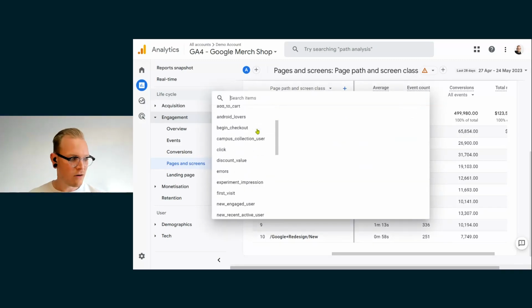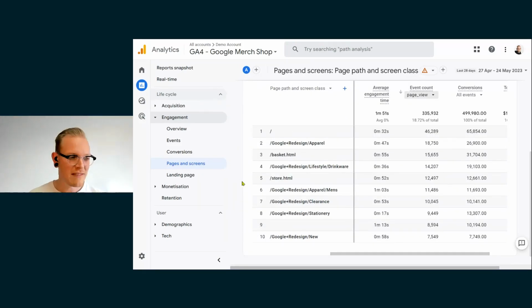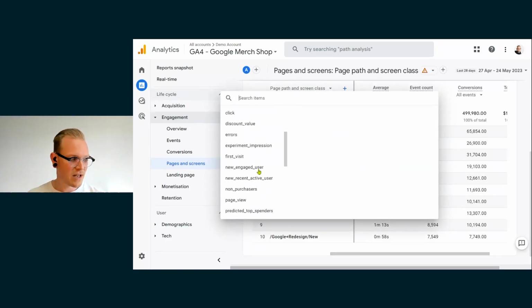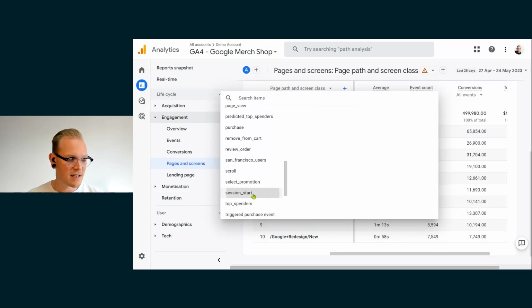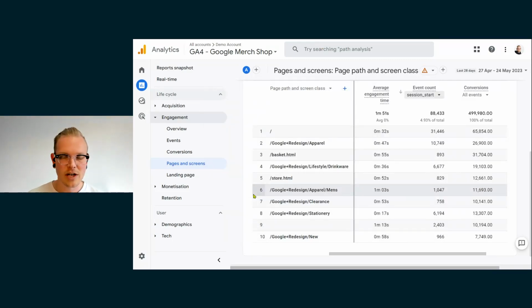Or I can switch that event out for something like page views. We've already got that metric in there, but I'm just showing you I can add page views. I can even add things like sessions as well. I can find that event here and select session starts. And now, in a sense, we're looking at how many sessions started on these pages.